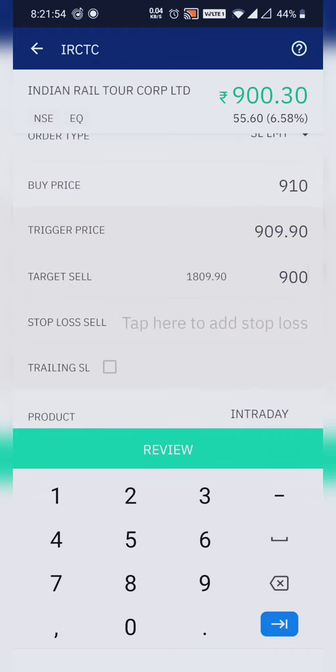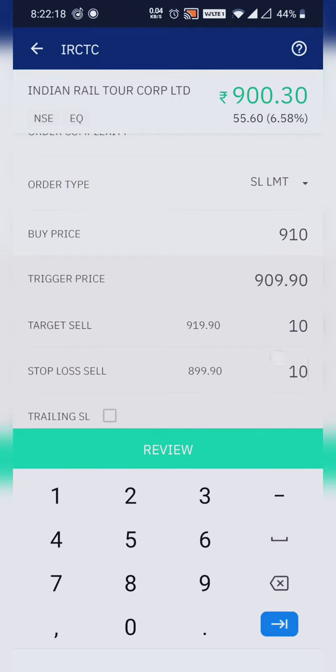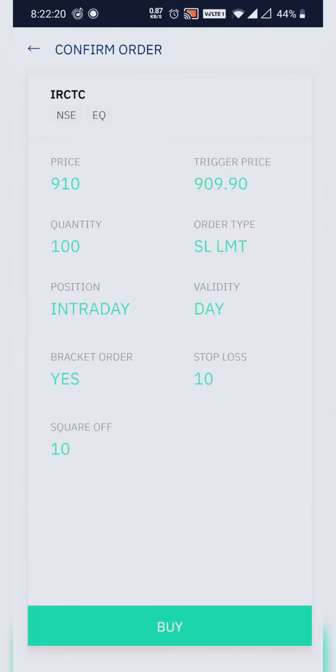Now see, your target has gone to 1809. So therefore you should put it in rupees. Let's say 1 rupee or 50 paisa, or let's say 10 rupees, like this. Stop loss, let's say 10 rupees. Like this you will put. So 899 is your stop loss, and 919.90 is your target, and your buy price is somewhere around 910. Same thing, and you'll give buy.